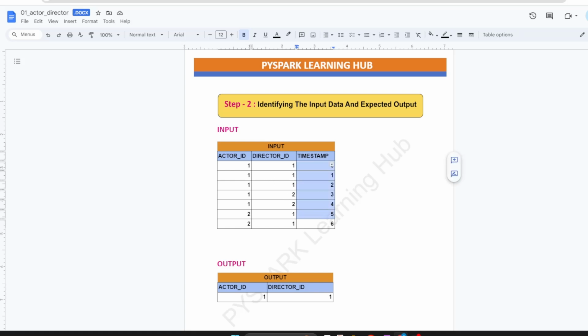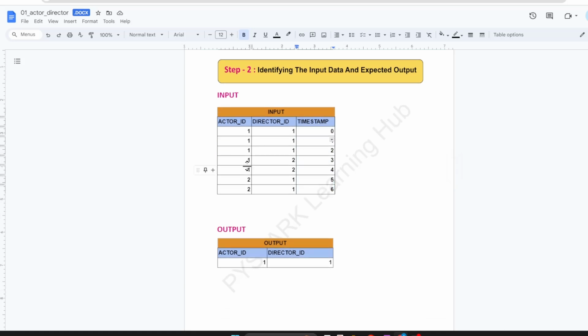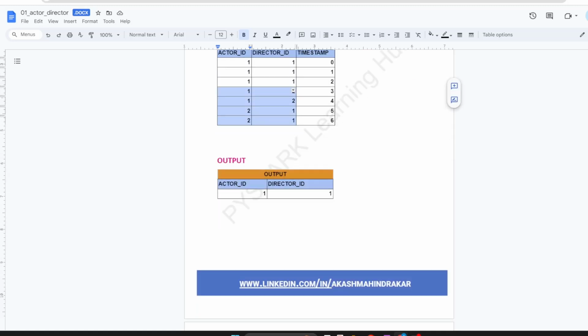Now, when they have worked is nothing but the timestamp. If you see, actor ID 1 and director ID 1 have worked 3 times, right? That's why you are getting the output as actor ID 1, director ID 1. Whereas actor ID 1 and director ID 2 have worked 2 times, and actor ID 2 and director ID 1 have worked 2 times. That's why they have not satisfied the condition of working at least 3 times. So this is how the input and output look.